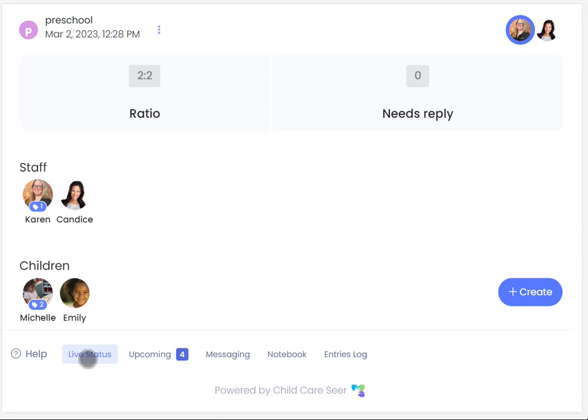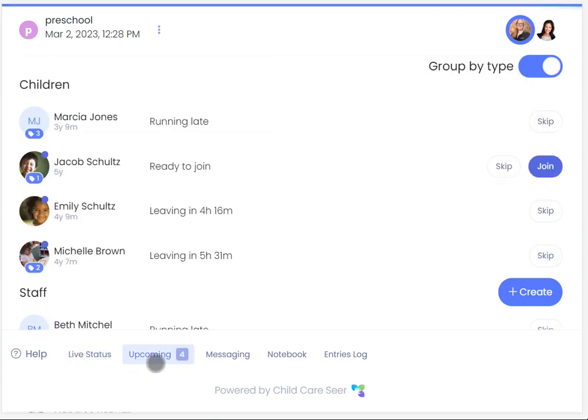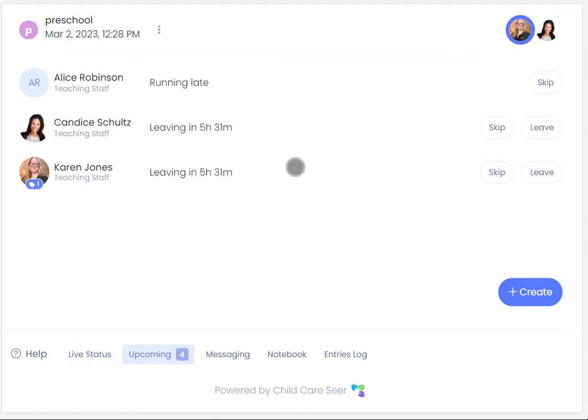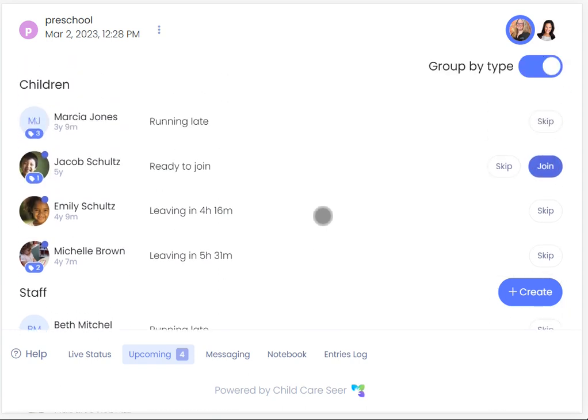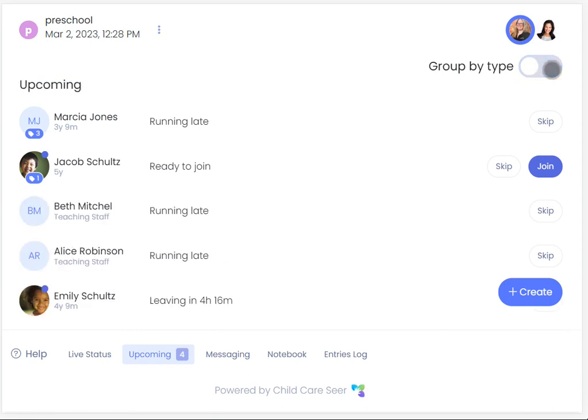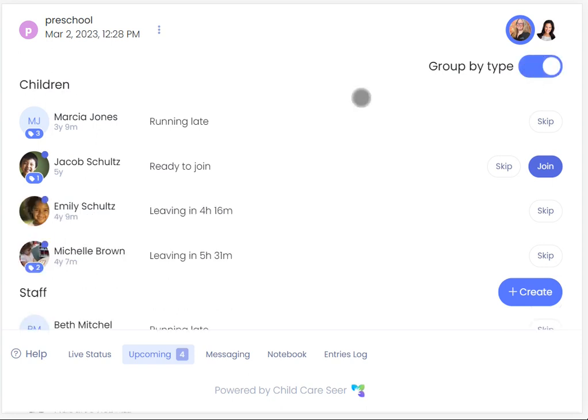You have your live status, which is always displayed. You have your upcoming, which is for your children and staff that are coming into your classroom, and also indicating what time they are leaving for the day. You can turn the group by type off, which will have them all in one list, or if you prefer, like I do, to have them separated out, just keep that blue button on.